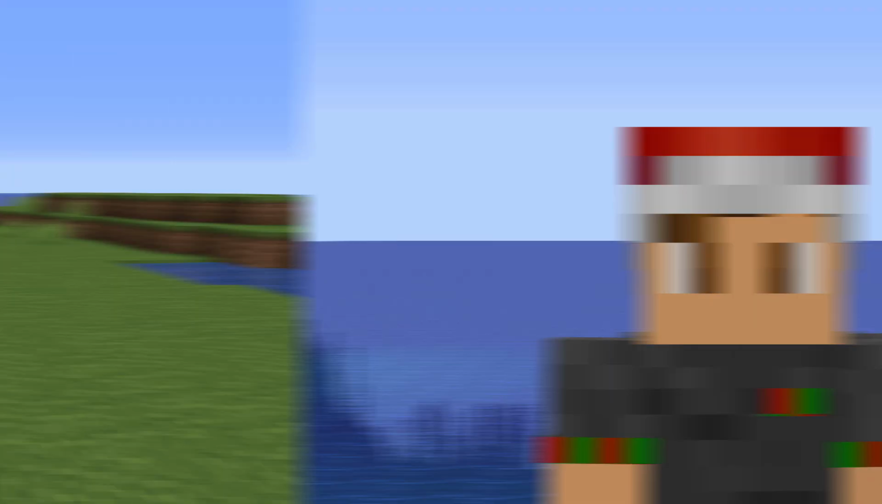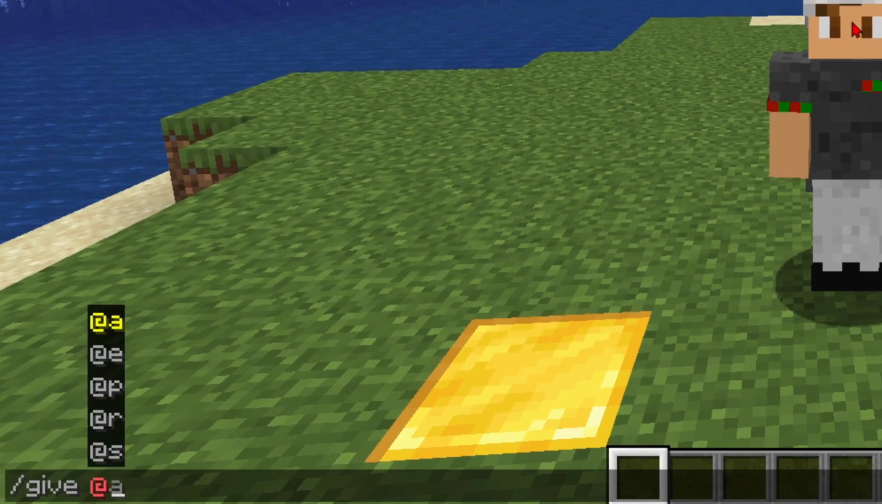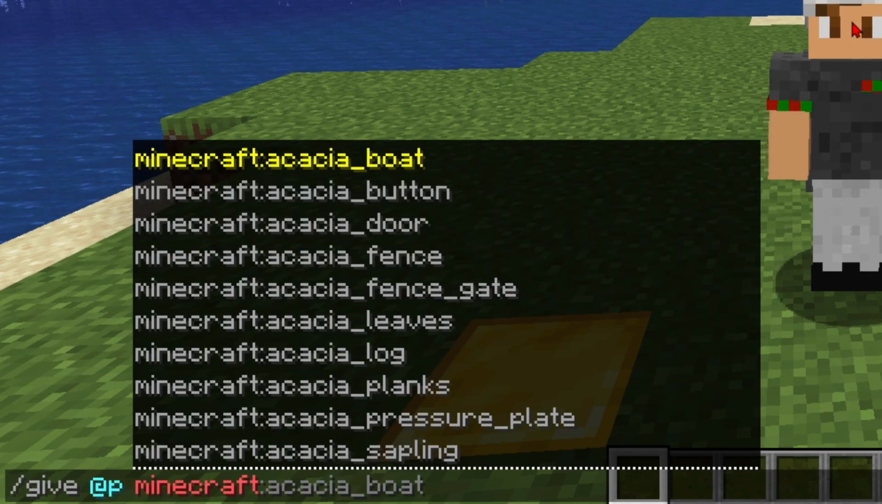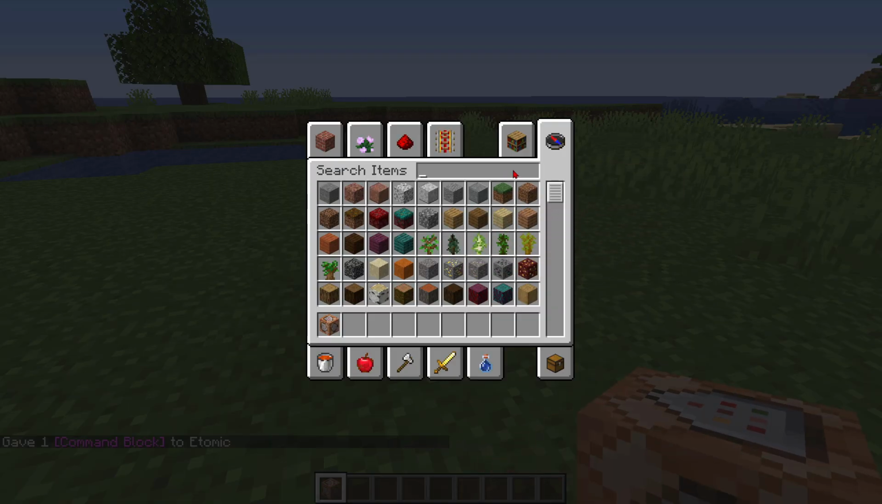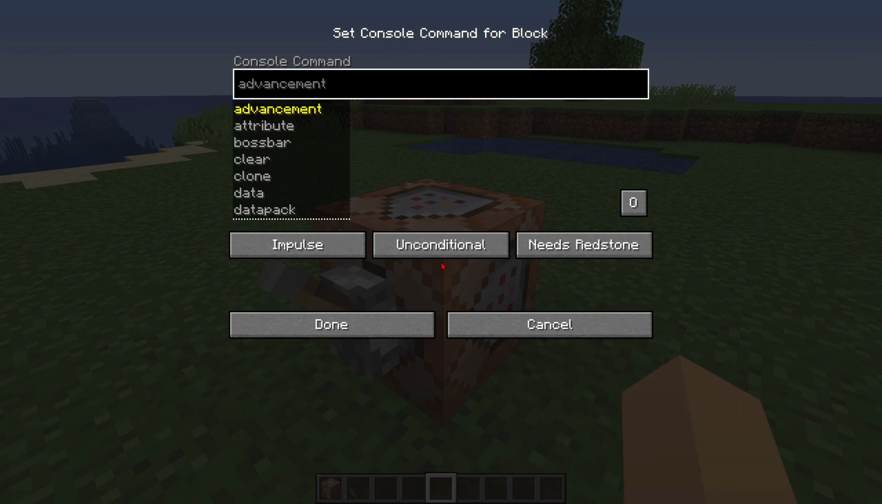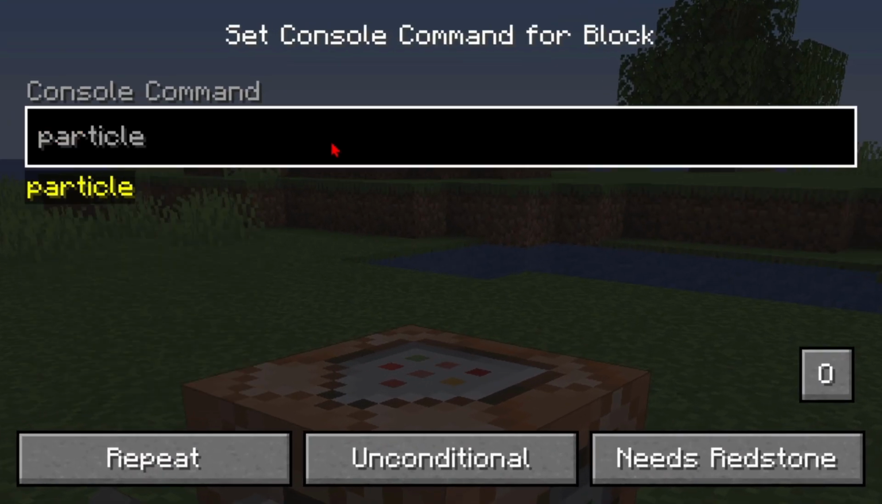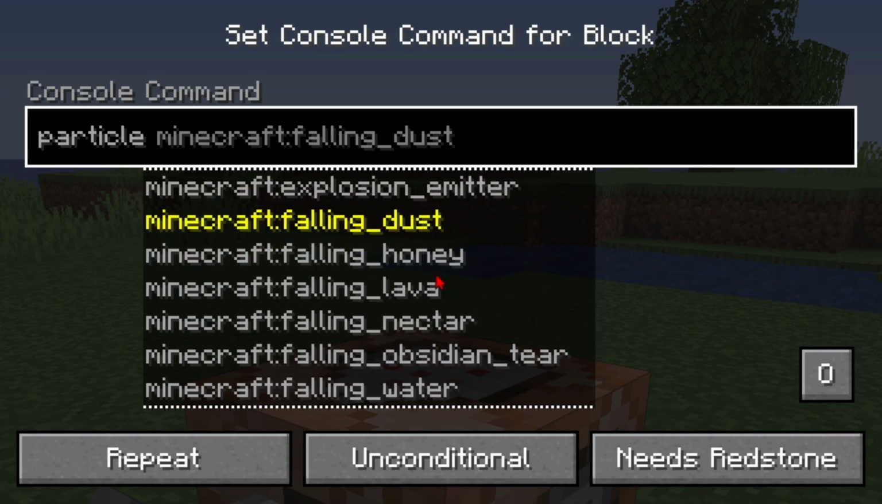Let's begin. The first thing you're going to do is type in /give @p minecraft:command_block. Then you can hit enter, place it down and get yourself a lever. Then we can open up the command block, change it to repeat, and now we can start. You can type in particle, and then you can choose any particle of your choice.